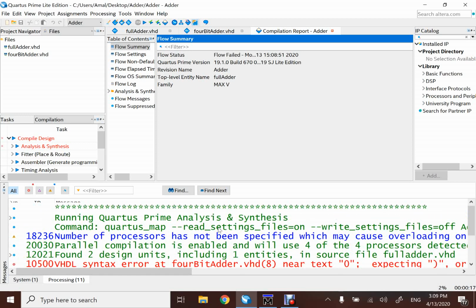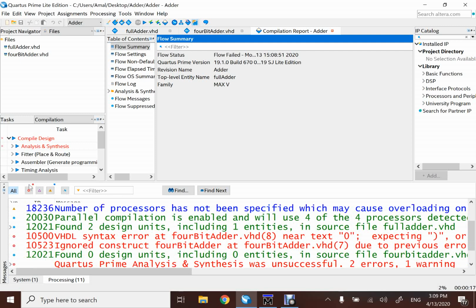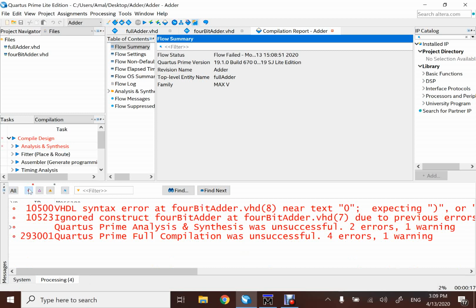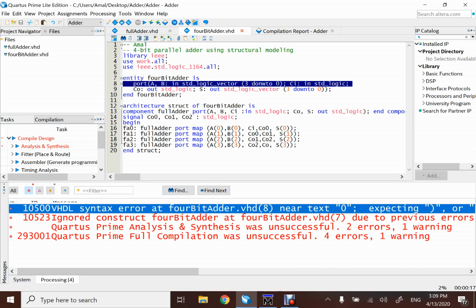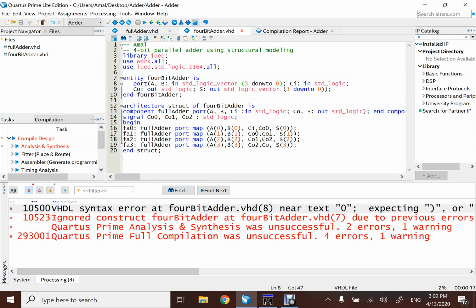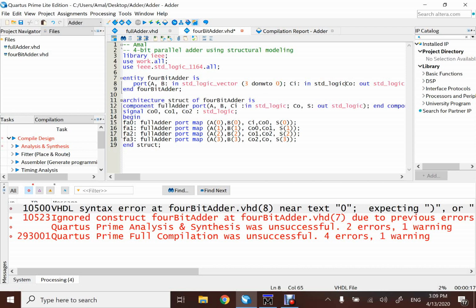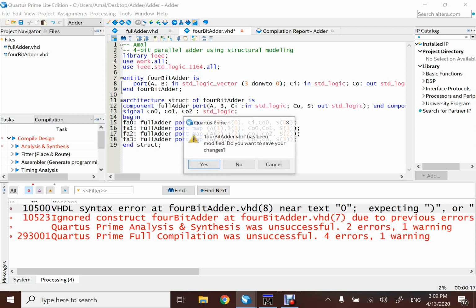You can make sure you scroll up till you see the first error message. If you want, you can filter out the messages so you'll only see errors by clicking here. Double click on the first line of errors. It says syntax error at 4-bit adder near 0, expecting a bracket. Three down to 0, then I have Cn. We'll compile it again. Yes.